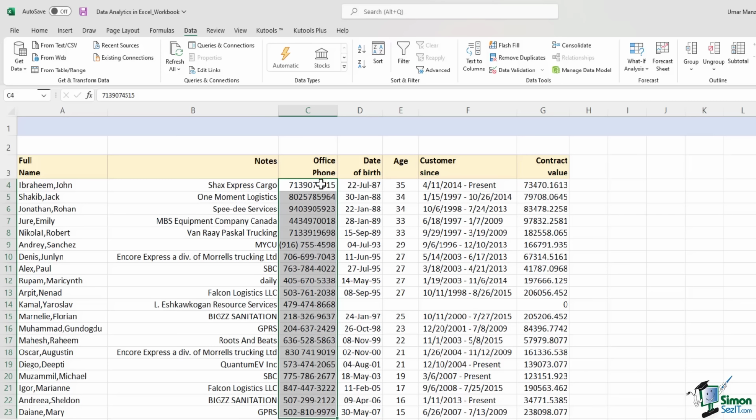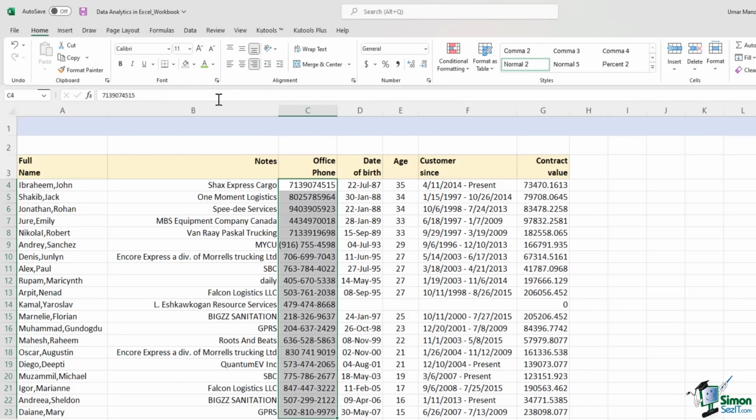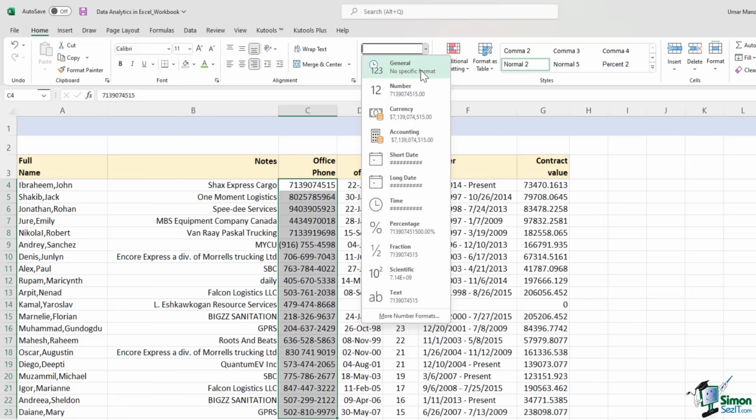If we select the entire data set in this column, we go back to the Home tab. And then if you click on this drop down under the Number tab, you will see a number of formatting options. But we don't see a phone number option in this drop down.